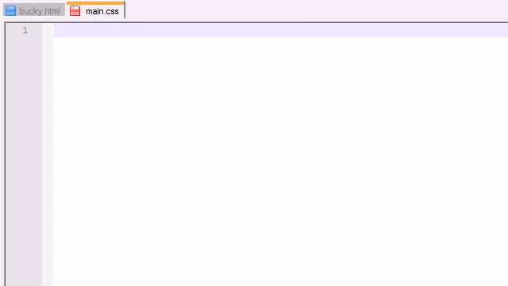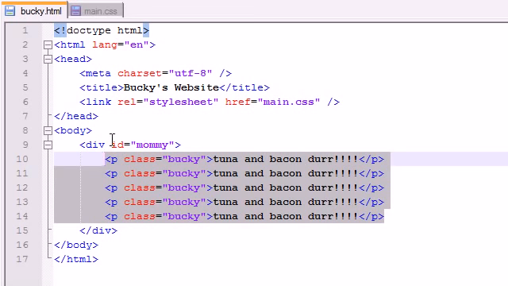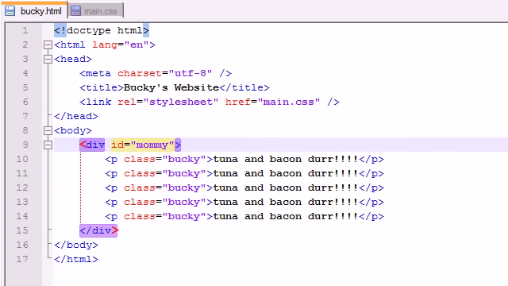So what am I talking about? Well, let me show you guys an example. So if I write something like this, whatever rule I type after here is going to affect any paragraph that has a div as its parent. So if we look, all of these paragraphs have a div called mommy as their parent.